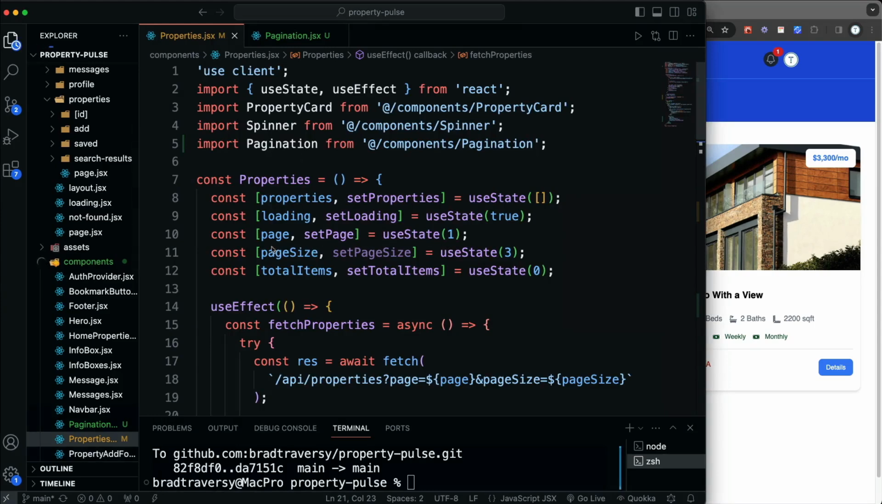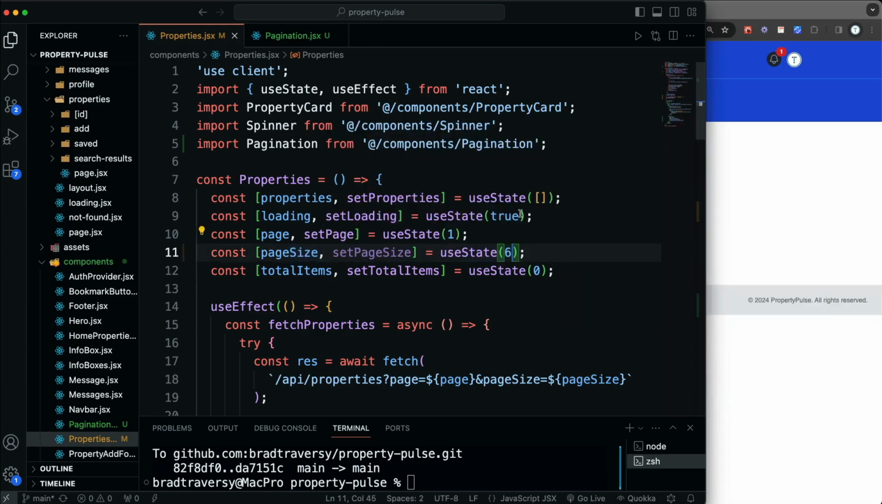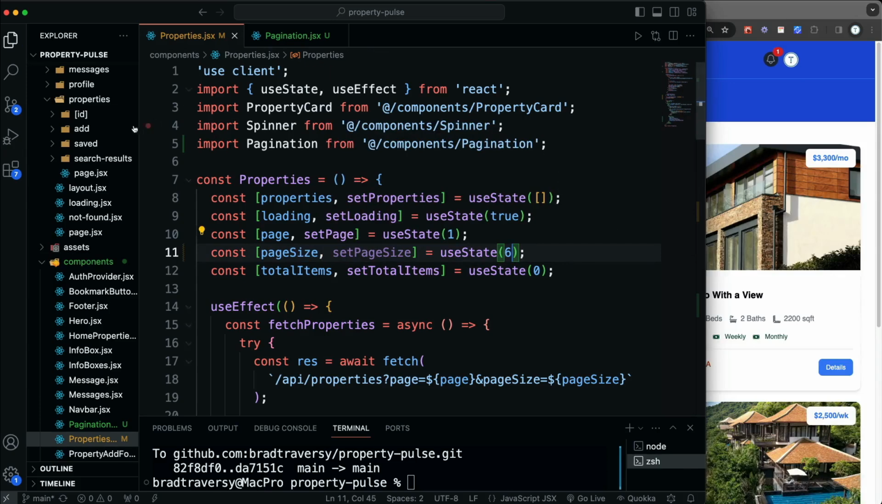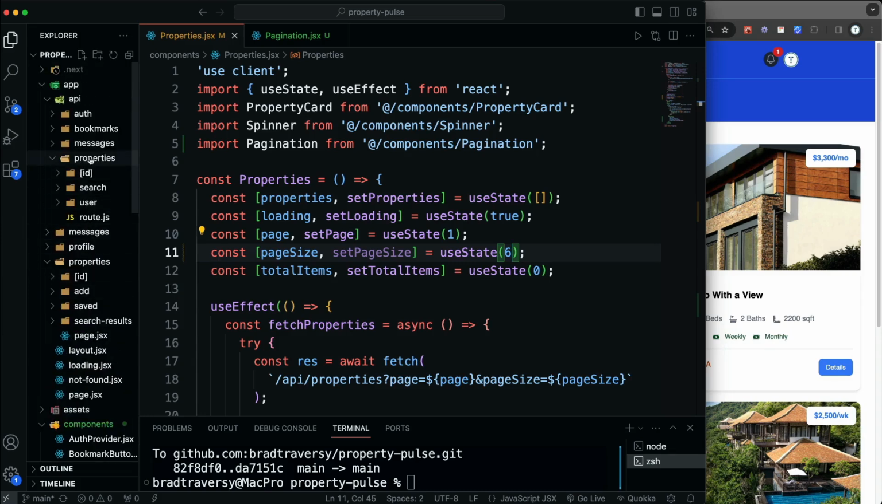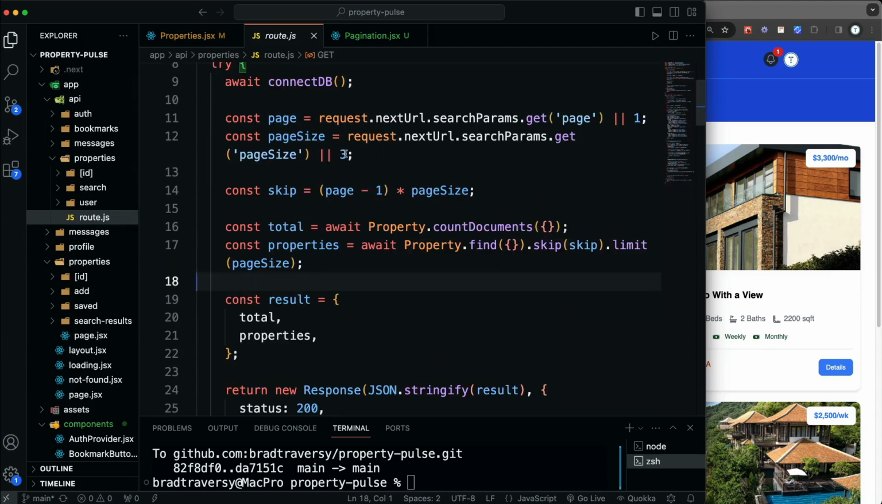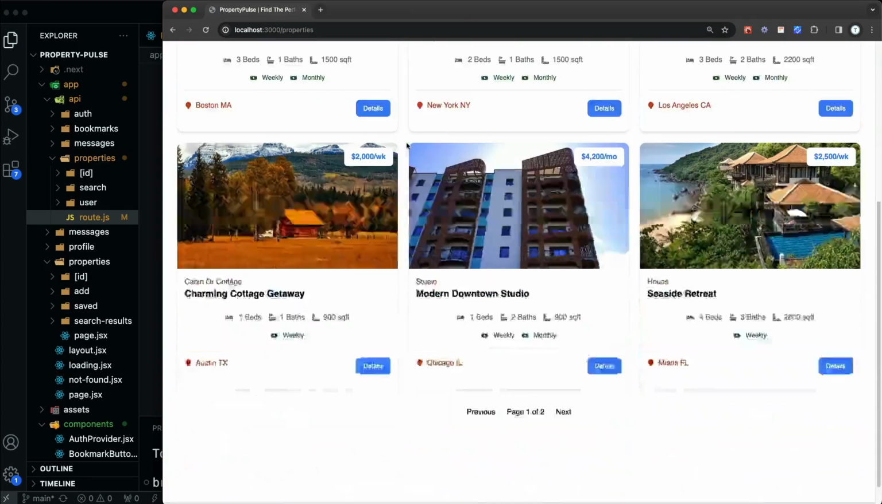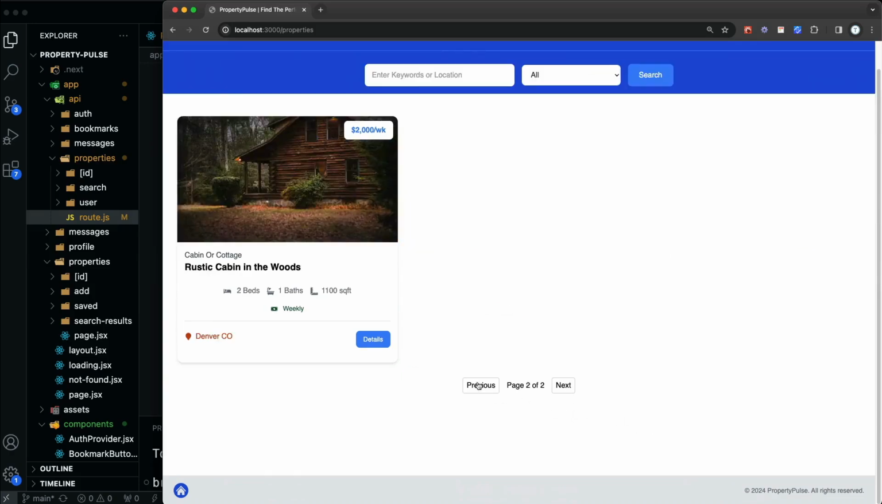So I'm going to change the page size, the default in both the component here to 6, and then also in the route, which is, where are we? Properties route JS. Right here, I have that set to 3. I'm going to set that to 6 as well. So if that's not there, page size will be 6. All right, so we should still see the pagination if you do have 7 listings like I do, and we can go on to the next page.